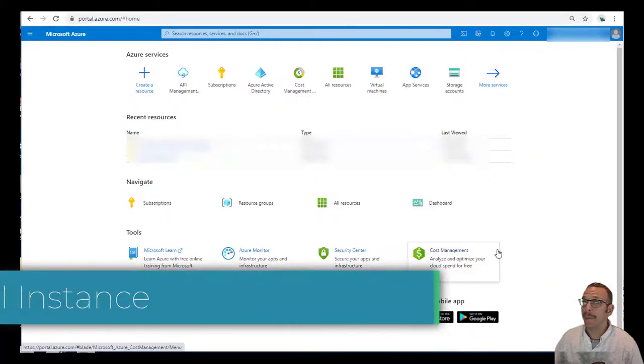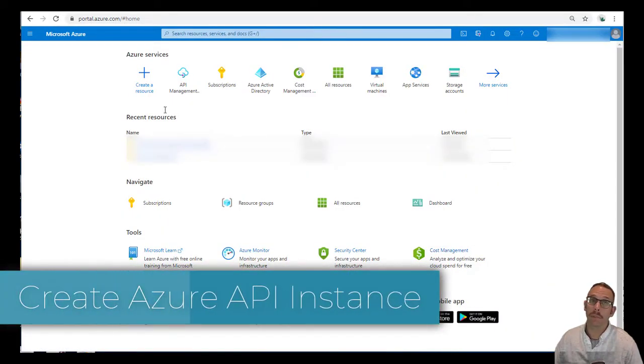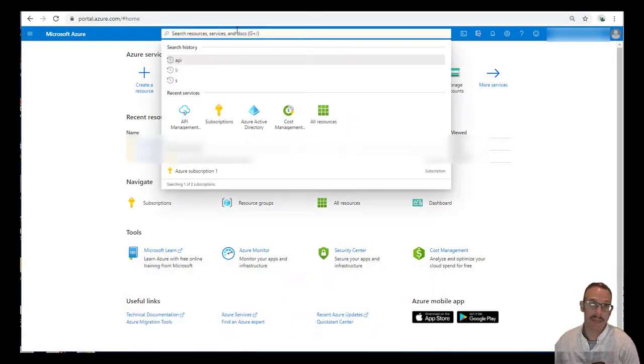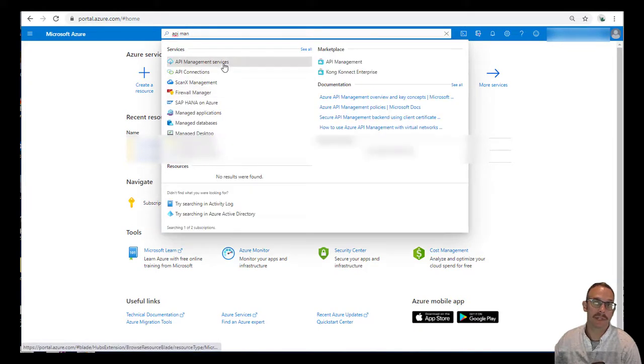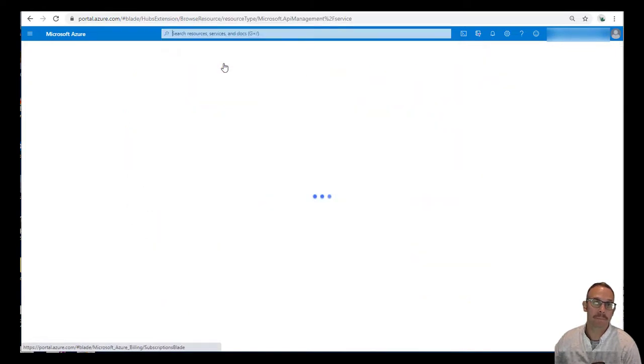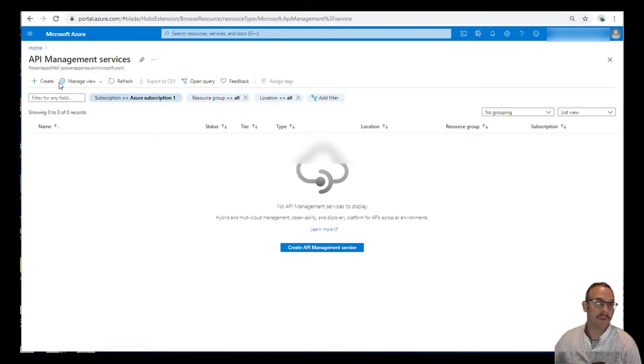To get started with the API Management Service, we'll go over to portal.azure.com. We're going to type in API Management, and you can see the API Management Services. We'll click there. I'm going to create a new one here.